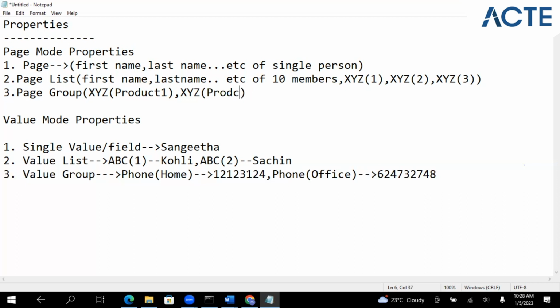What is the difference between the list and the group? Nothing actually. It's the same, it will store, but it's not like an array. It will contain some value. Here value list and value group both will hold a single value. But the only difference is value list is like an array, 1 2 3 it will hold. First record will be stored in ABC of 1, second record in ABC of 2, third record in ABC of 3. But value group is not like that. Phone of home, it will store the first record.